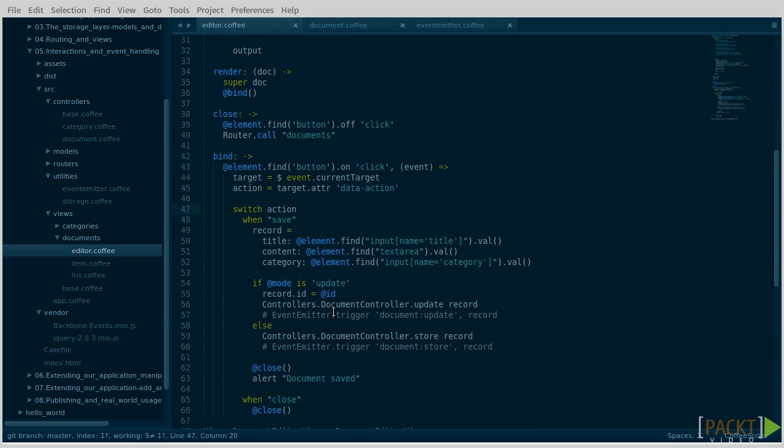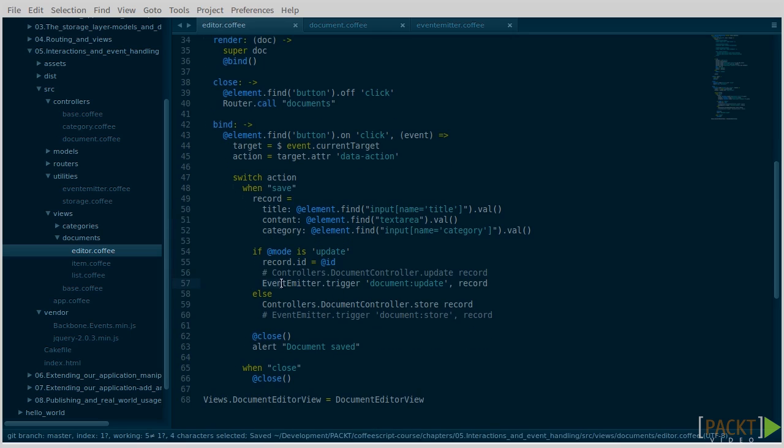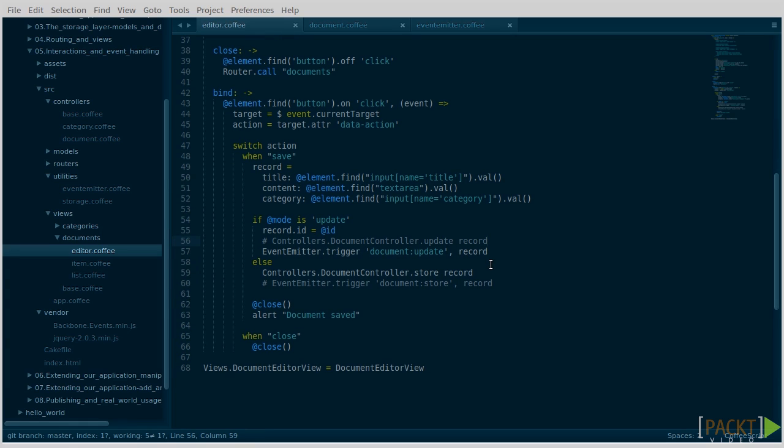Instead of calling our controllers directly, we'll simply trigger and listen to events triggered through the EventEmitter. EventEmitter.trigger('document:updateRecord') instead of controllers.documentController.updateRecord. Before trying this out, if you get stuck, the solution is available at the repository. Additionally, we should agree on a standard way of naming our events. So each of our events will be named as follows.